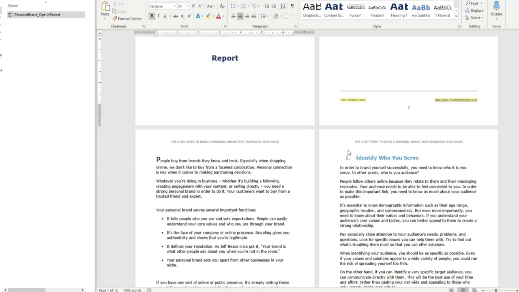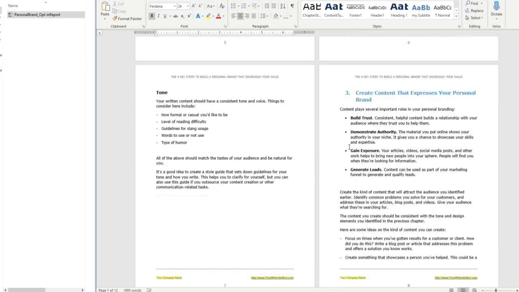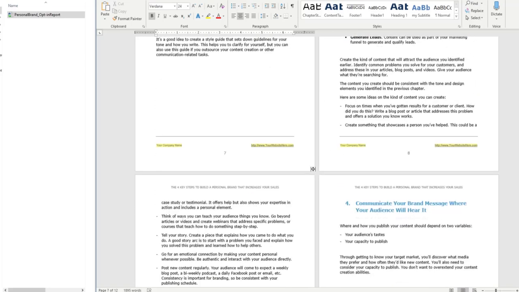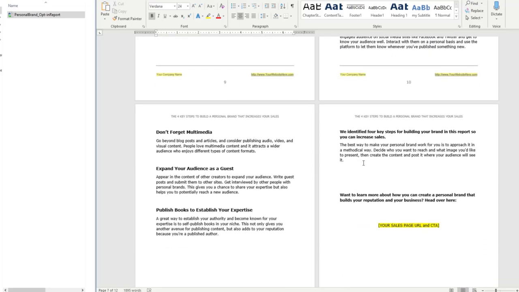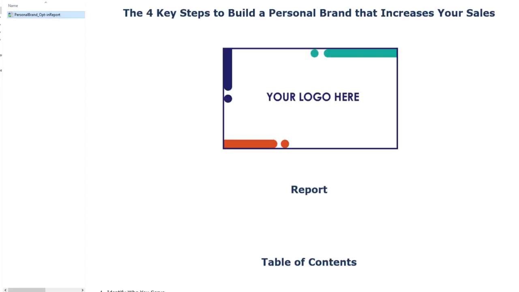It's, let's see, 12 pages, and it's again laid out. All you have to do is add some styling of your own if you want, and make sure you get that URL, and make sure at the end you include a call to action. So your sales page URL or other call to action in there, because even if you don't use this for the personal branding course, say you want to use this just to attract general leads for your business, you need to have some sort of call to action at the end. So that's the report format.